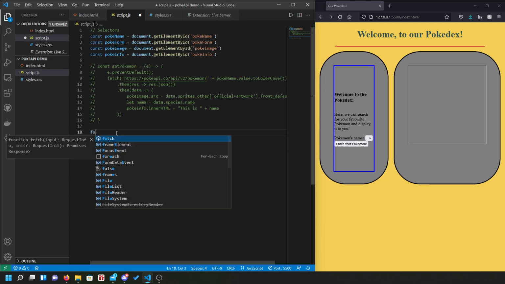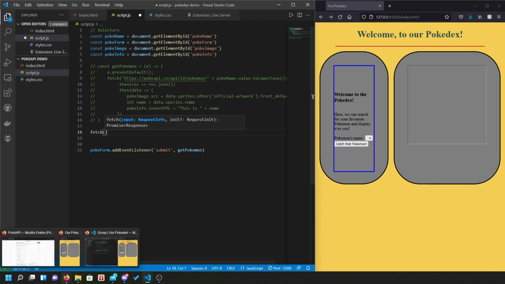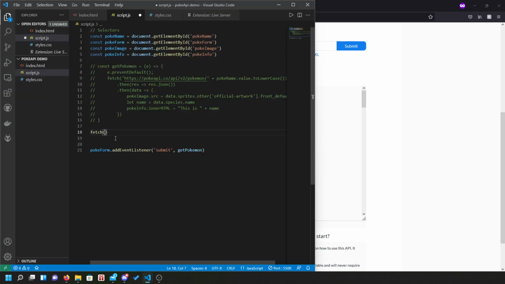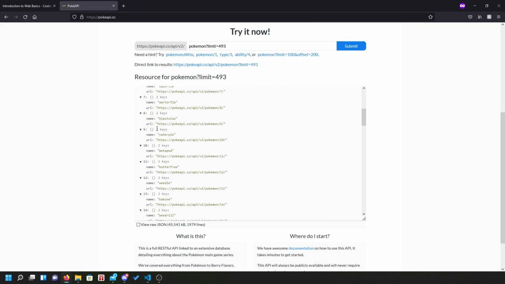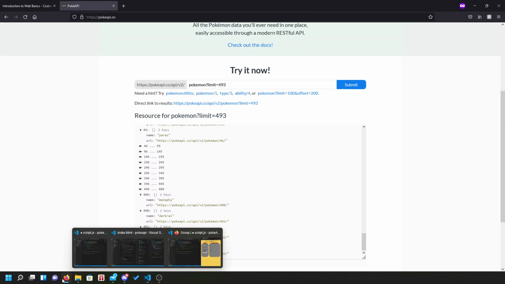So to do this, again, we have to fetch from the Pokemon API, except this time we're going to be fetching this instead. So go back here, plus, what is it? Sorry. And then this link. So we're going to be sending a GET request to this link instead, and it's going to return us this JSON file with all 493 objects of the Pokemon that we want.